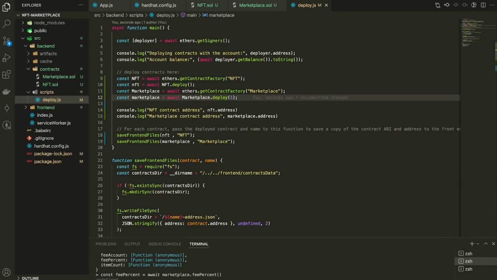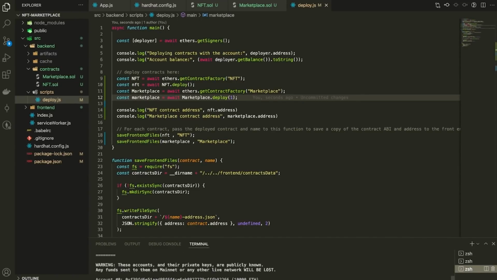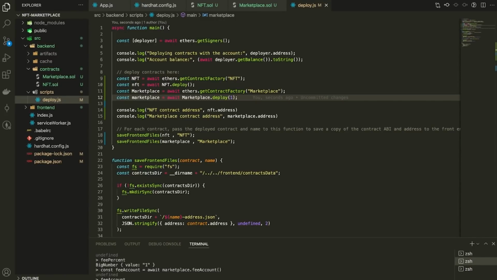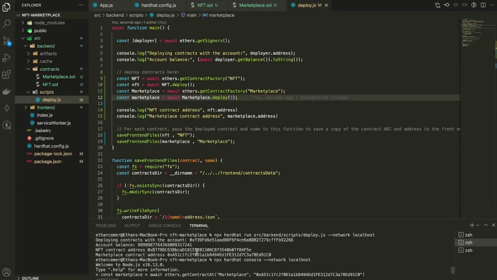Now let's fetch the fee account. Fee account. Sweet. And this fee account address should be identical to the first account listed here on the local development blockchain, because by default, Hardhat assumes that the deployer is this account. So let's copy it, see if it's identical. Sweet, and it is.